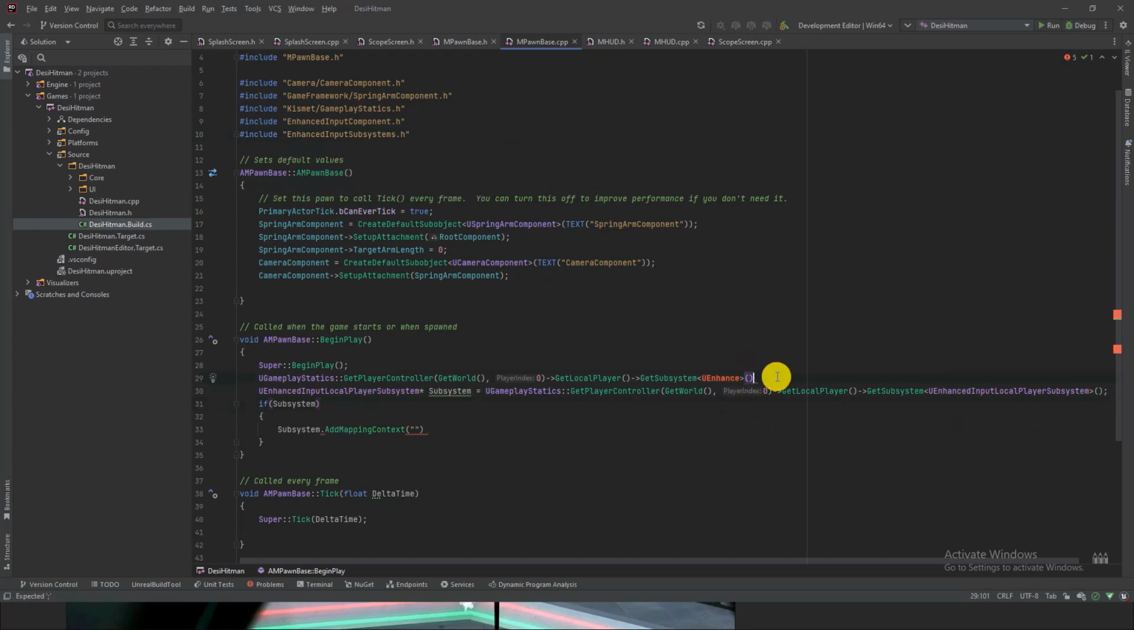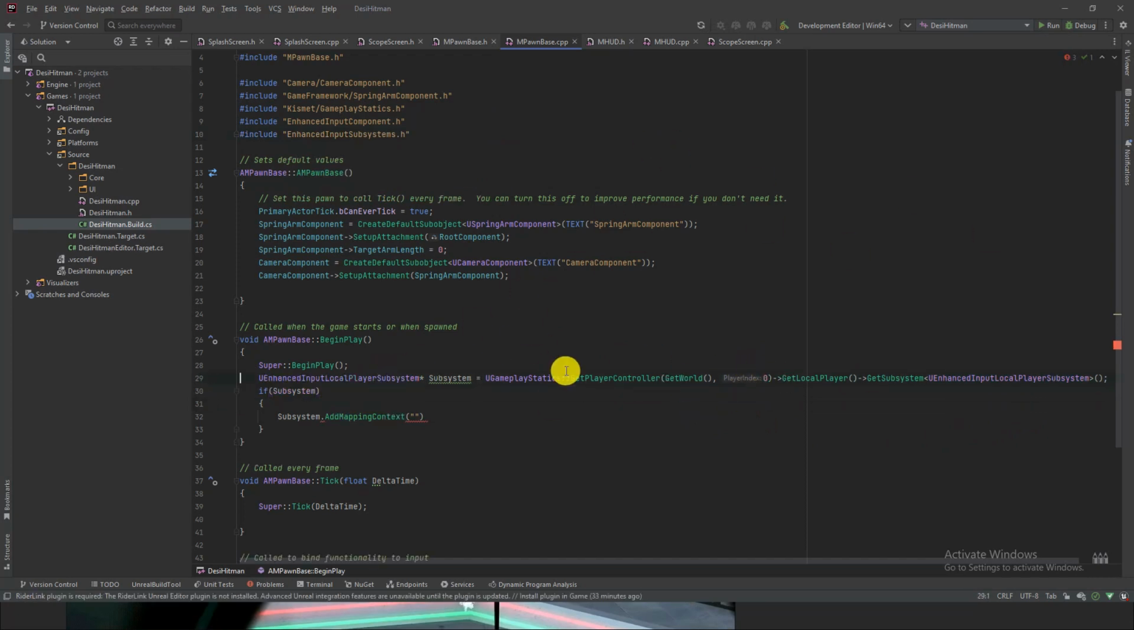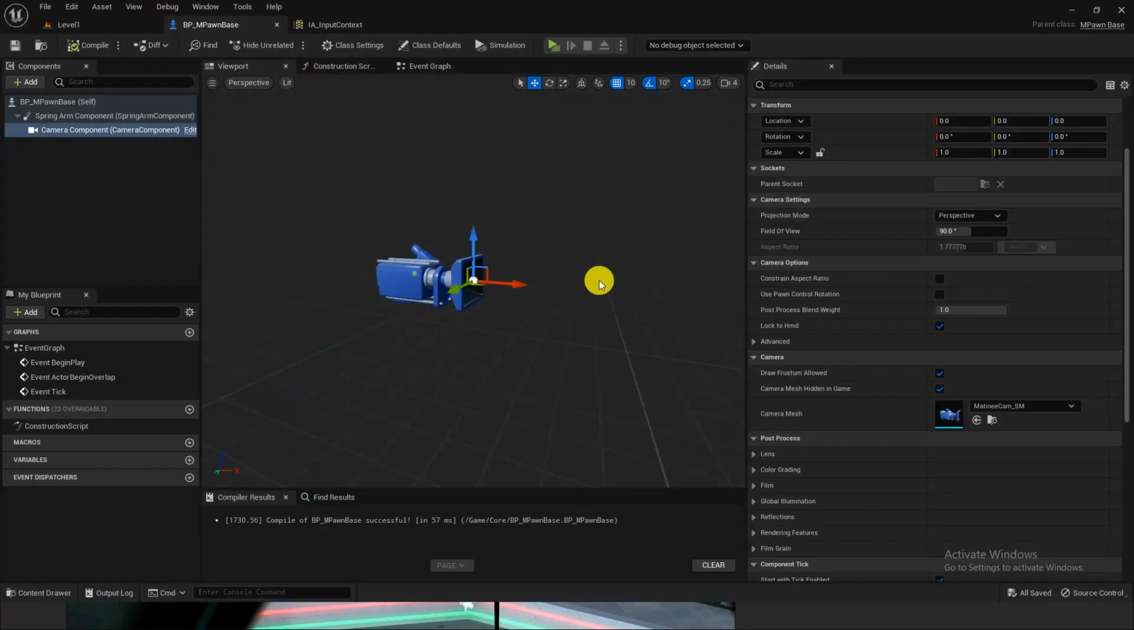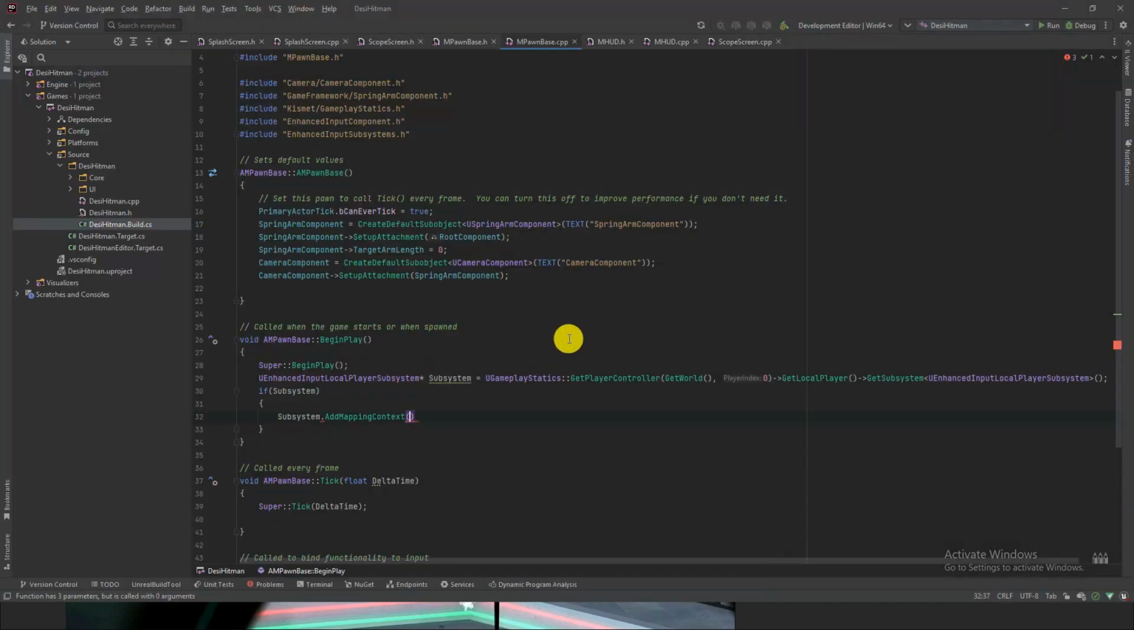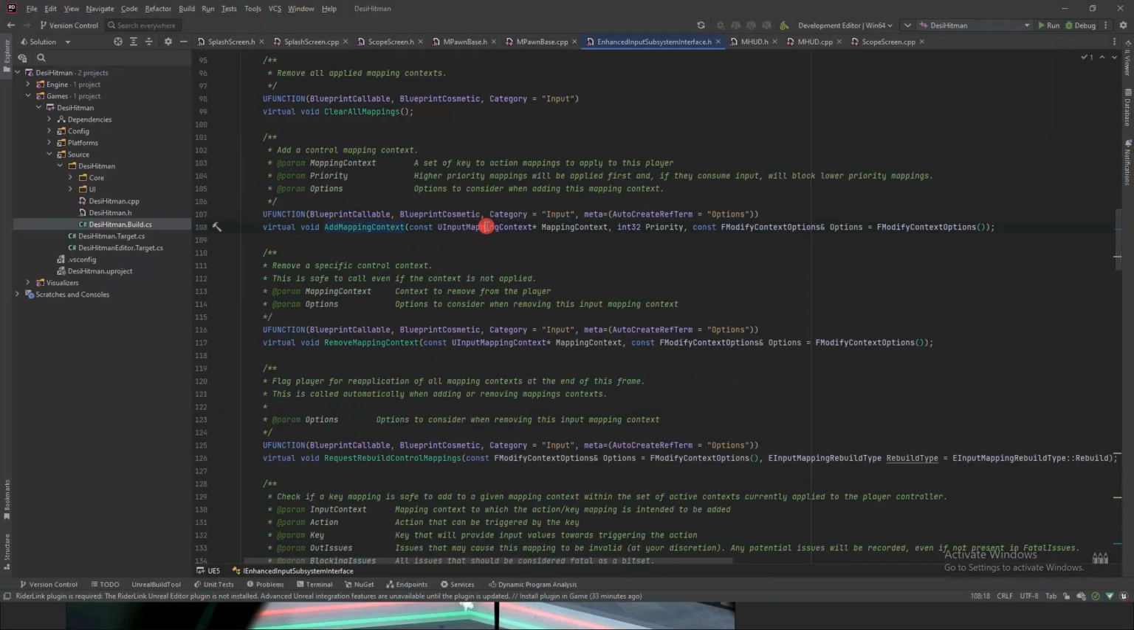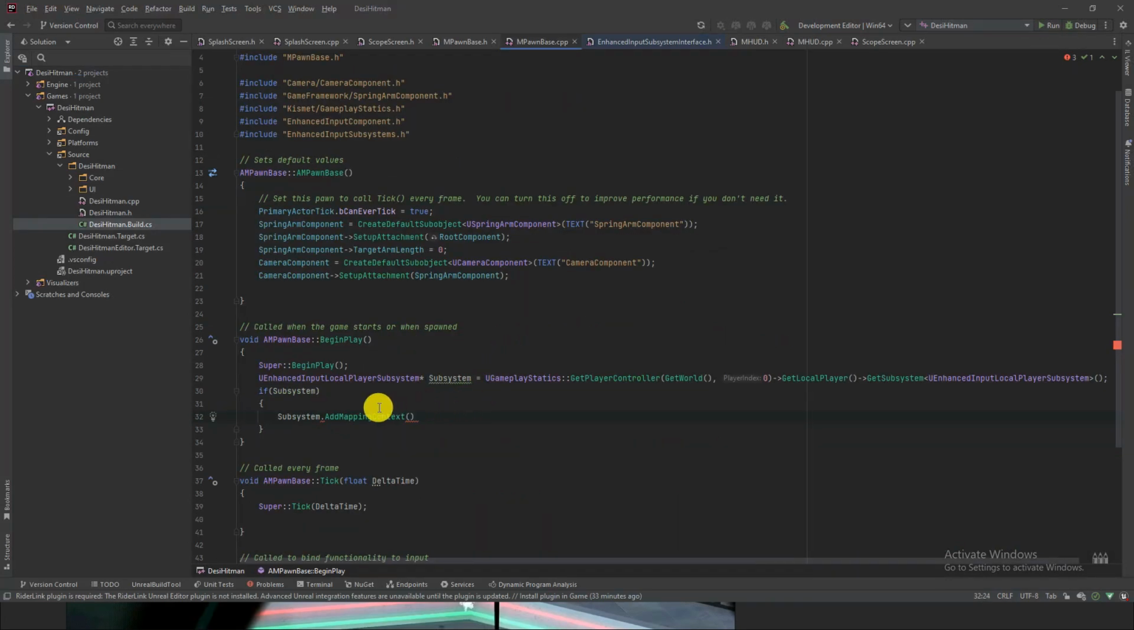So I was thinking, as I'm using Rider, that it would automatically give me some prompt, but it's not. So it's really weird. Okay, so now it is expecting to add the mapping context which we have created inside here. So this is the mapping context. So we have to add one variable. It is expecting to have a UInputMappingContext. Okay, let me copy this.